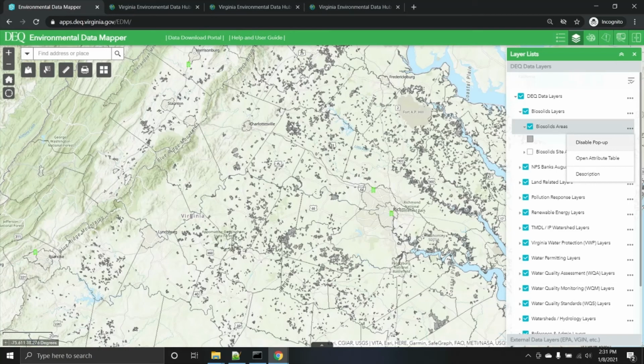Disable pop-up, it's there if you want it. I don't know how frequently that will be used, but if you find yourself frequently clicking a feature and you're getting a pop-up for another layer, because that's possible if you have multiple coinciding things at the same location, you click pop-up, you might see like 1 of 5 and you really only care about one of those layers. You can go in and disable the pop-up on those other layers so you're not constantly seeing that.